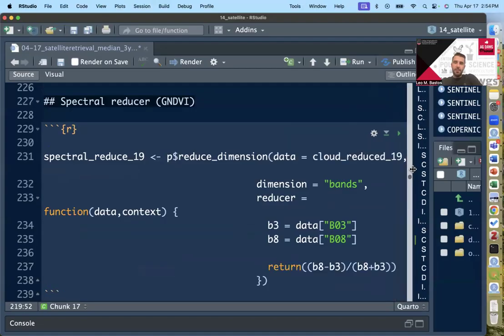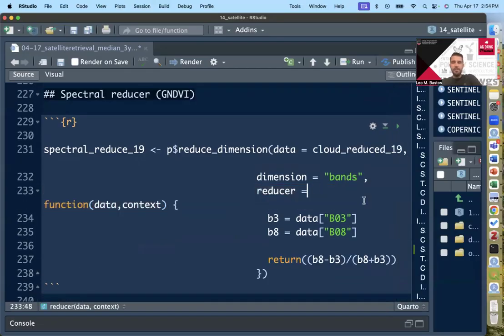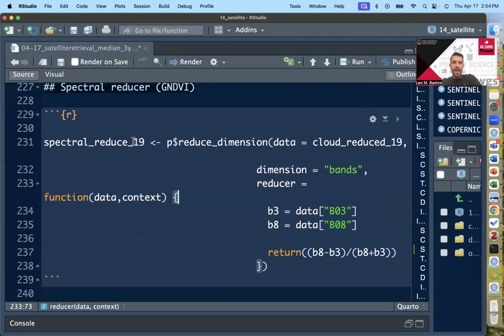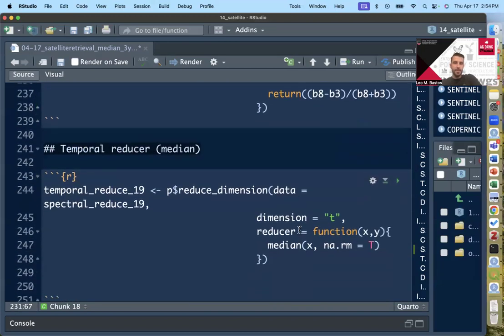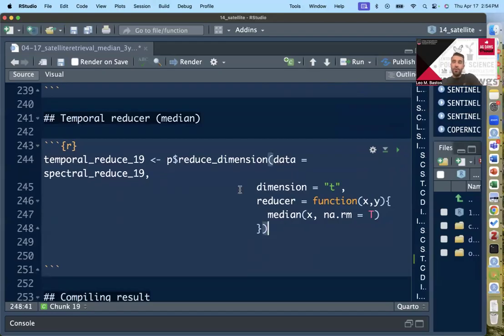Next step is to calculate gradient DVI. Same thing, same code as before. I'm just adding an _19 to the object name and to the incoming data set as well. So we just go ahead and run it. Here on the temporal reduce, same thing as well. And just to call your attention again, we're using the median and we have NARM equals true, which was the same as on the previous chunk that we did for 2017, but just to stress that again.